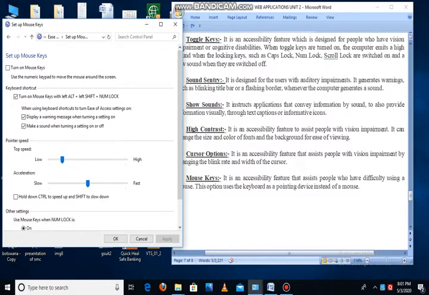Now see here, use the numeric keypad to move the mouse. Generally, small children may also face problems holding the mouse, and persons with physical disabilities may have problems holding the mouse. So for those, mouse keys is a very good option. So turn on mouse keys. Mouse keys means use the numeric keyboard to move the mouse around the screen. You can see the numeric keyboard has 9 keys, so we can use those 9 keys to move around the screen.